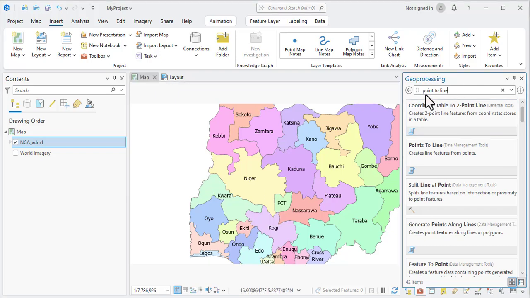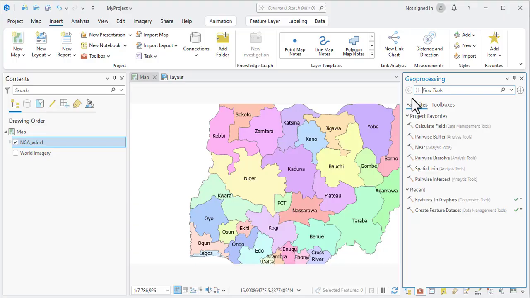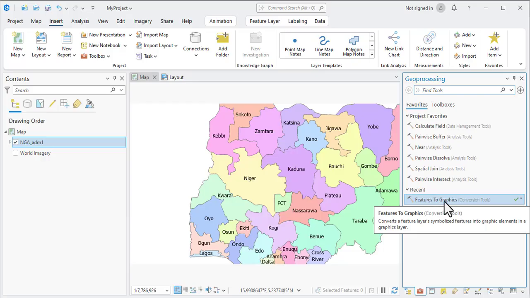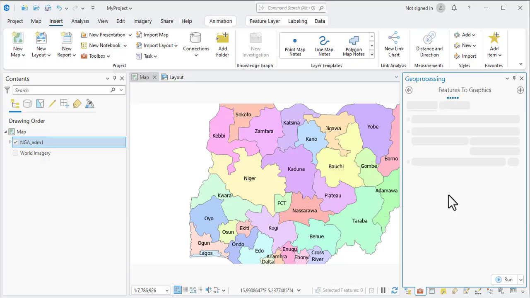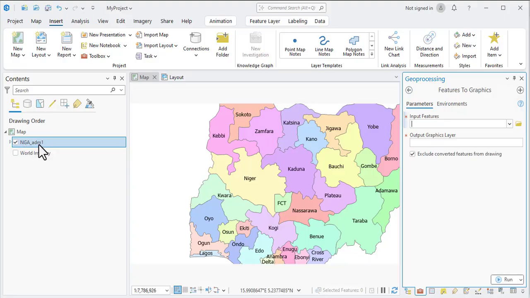geoprocessing tool here and we search for features to graphics. I've searched for it, so it's here. You can just search for features to graphics, so you pull it up. Now once Features to Graphics is on, our input will be this ng admin.